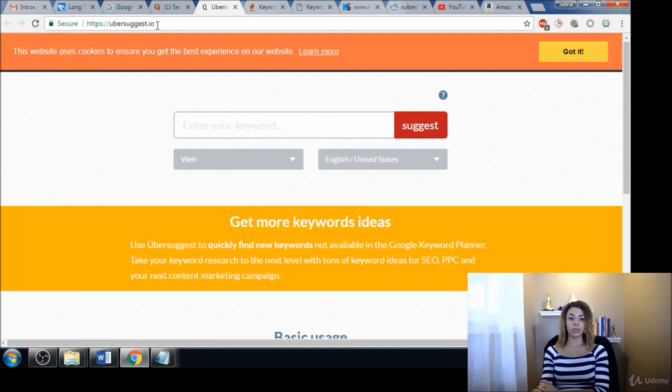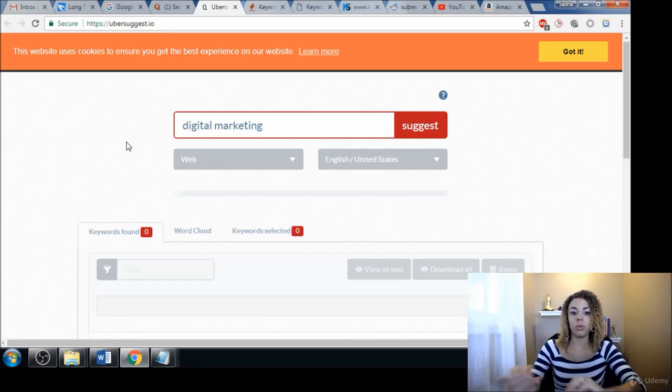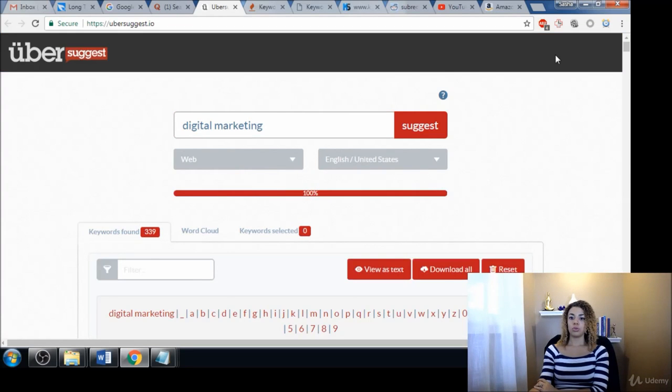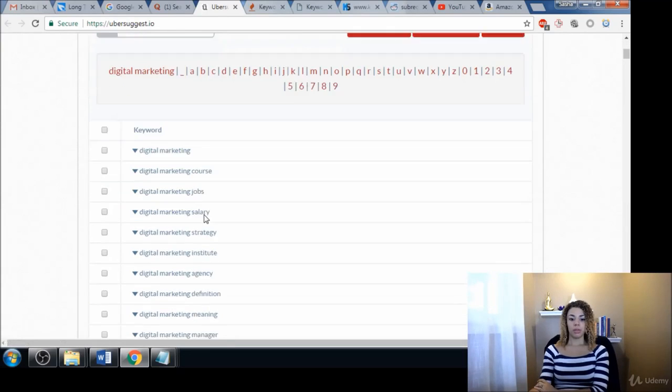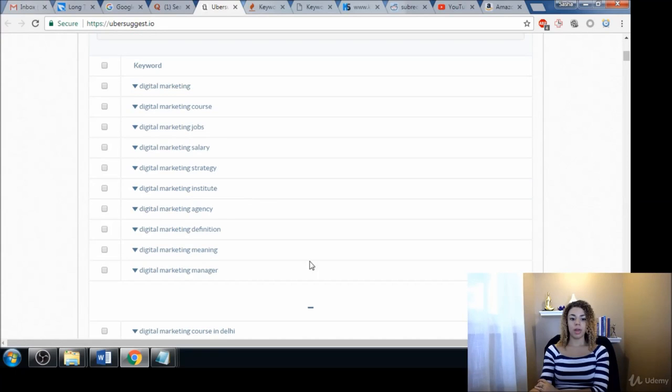Another place is Ubersuggest.io. They have a really great free tool. Just type it in, whatever your main seed keyword is. And it's going to take a little bit of time for them to go ahead and get the search results. But there you go. There's like a ton of the common ones that almost every keyword has.